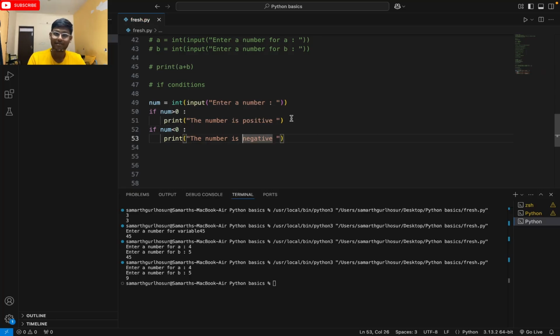Okay, so I have given the code. First, what I have done, I have taken a number as an input from the user itself and stored it in the variable num. And next, I have checked if whatever value has been entered by the user is greater than 0. If it is greater than 0, then the output should be the number is positive, and if the entered number is less than 0, then the output should be the number is negative.